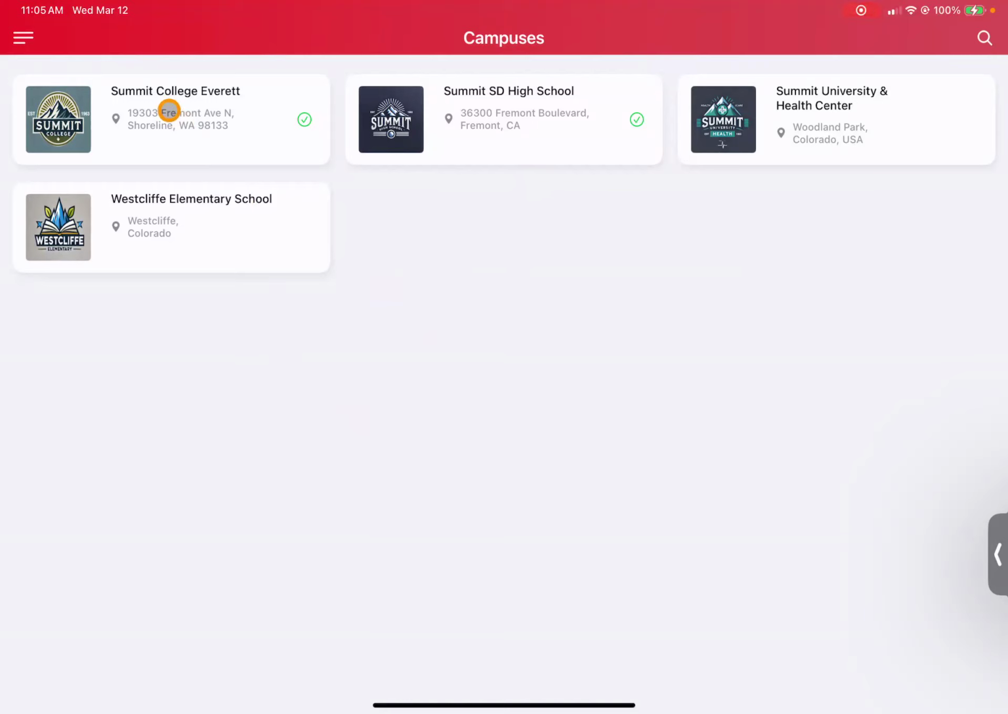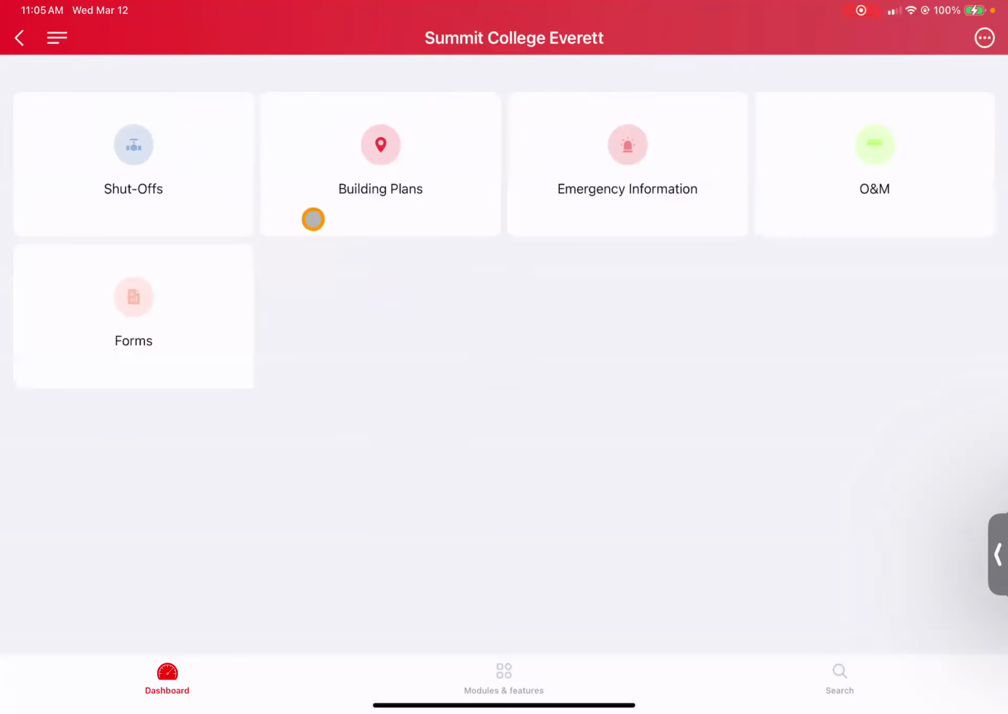I'm going to go ahead and jump into this Summit College Everett. When I do that, I'm going to come to the campus dashboard. We've made some changes on this as well. I'm talking about it that way because, like I said, we've made a platform upgrade this year. We've made a number of new changes. So if you're familiar with the platform, you'll see familiar stuff, but in different places.